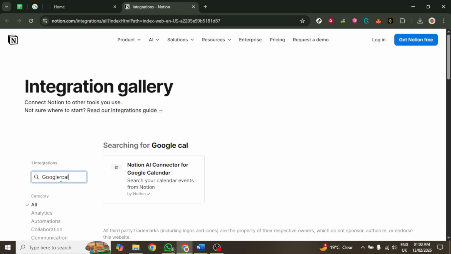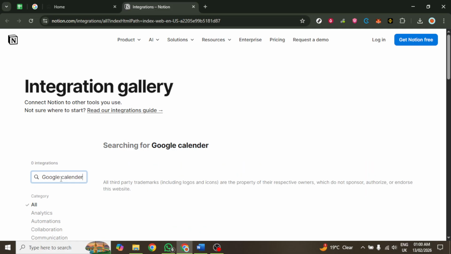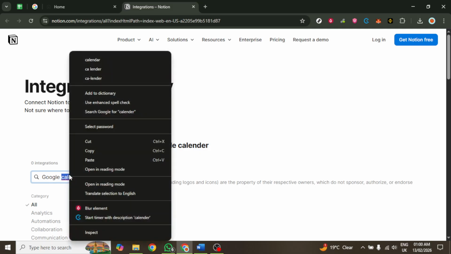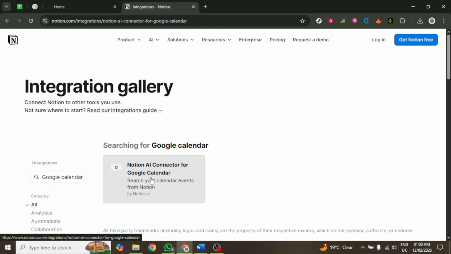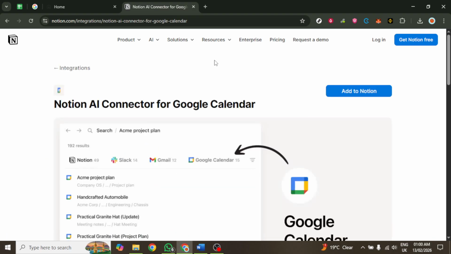Next, open an automation platform such as Zapier. If you do not have an account, you will need to sign up for one. Once logged in, select Make a Zap to start creating your automation workflow. For the trigger, search for and select Google Calendar. You will be prompted to choose a specific trigger event, such as New Event, which will initiate the sync process.